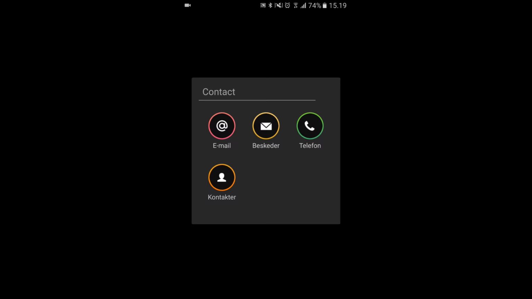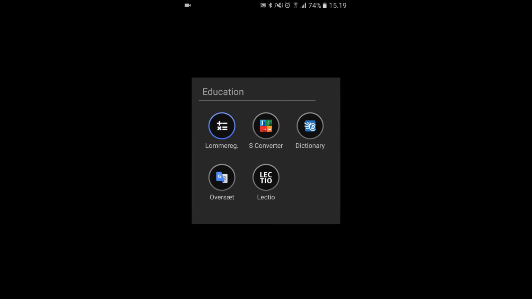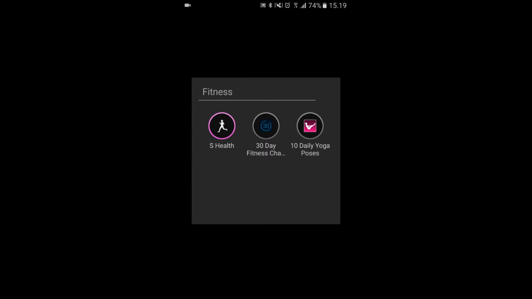On the very first folder, I just have the basic things that come with the phone of contact ways, and that is my email, text messages, telephone, and my contacts. Next folder is my education, where I have my calculator, a converter app, a dictionary, a translator, and my school app. The next folder is fitness, where I have three apps.